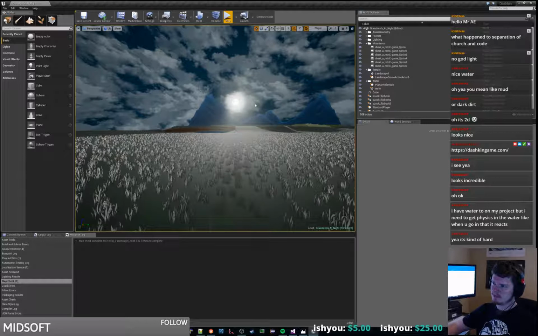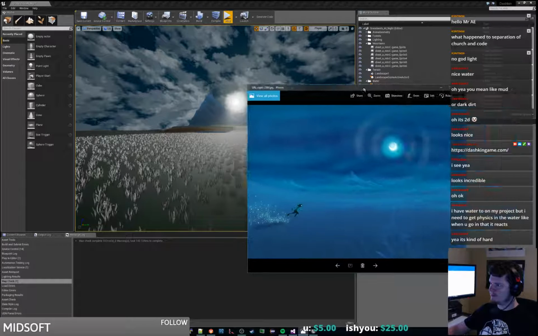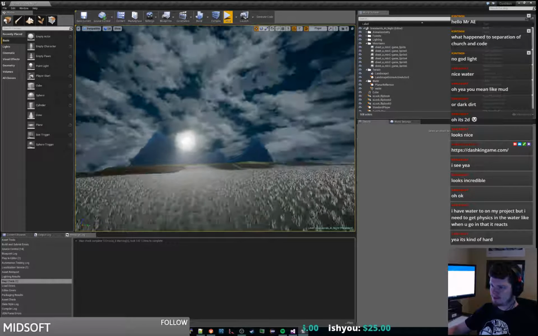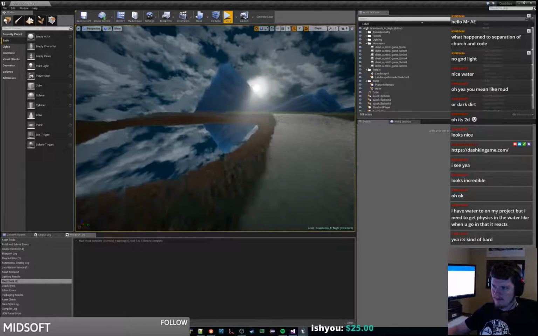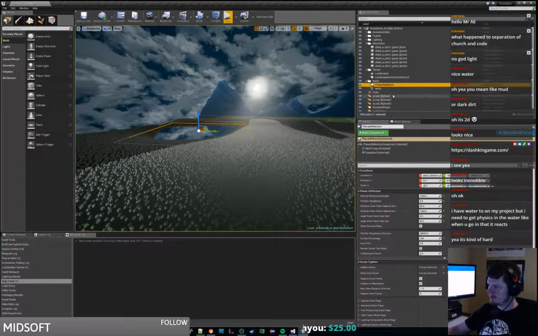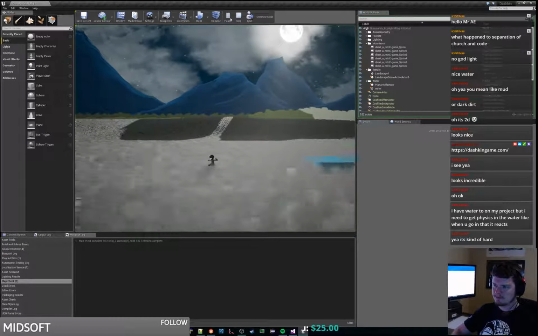Alright, so they worked, but we had to take a fix from Epic to actually get it to work. Alright, planar reflections totally do what they're supposed to do.